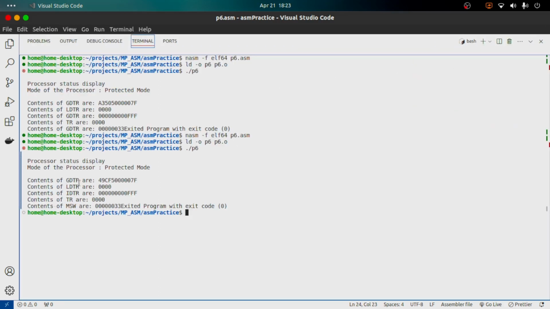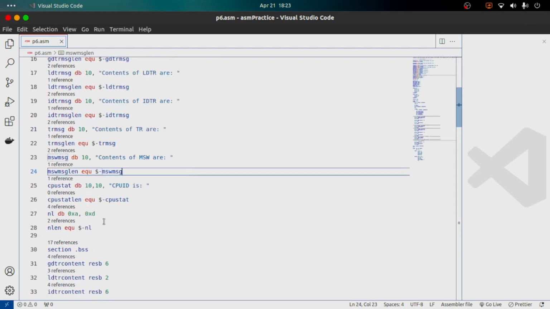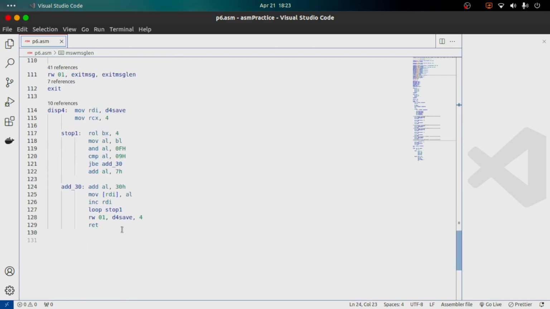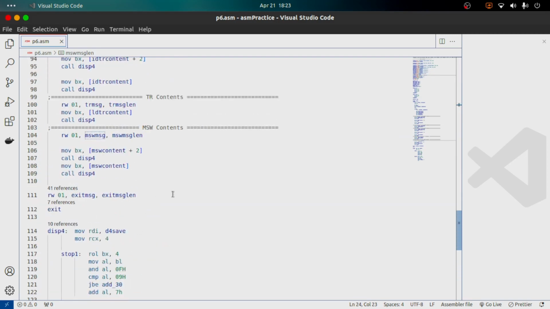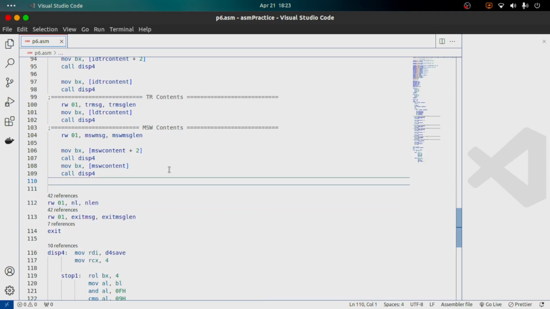See, so GDTR message contents, LDTR contents, IDTR, TR, MSW. All of these contents are here, and I'll put a new line after this as well, so that the program is more presentable. Actually, I'll put a new line after every message. We'll do the bonus part. You can probably stop watching now. If you want to learn more stuff, you're welcome to keep watching.